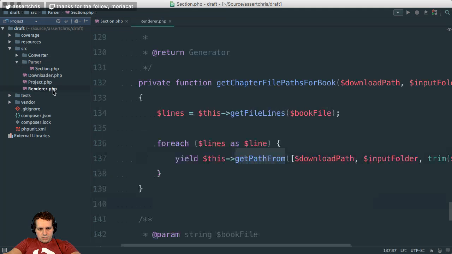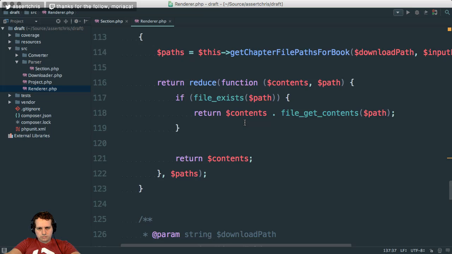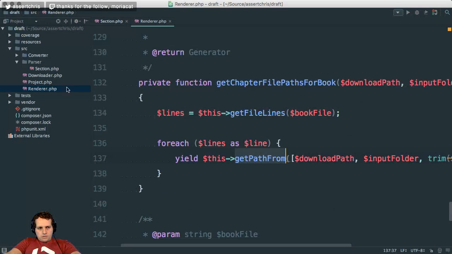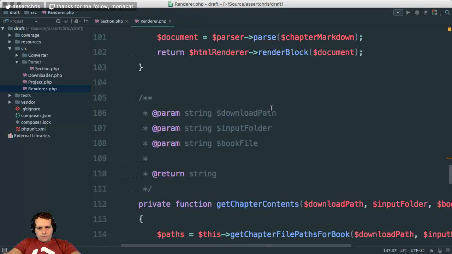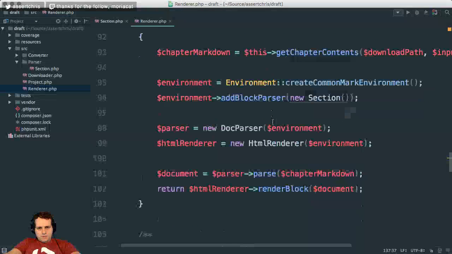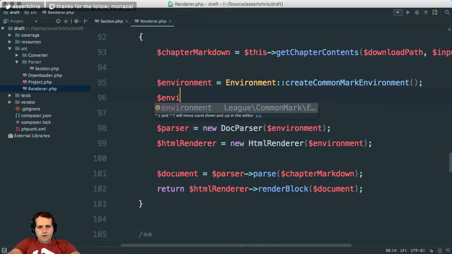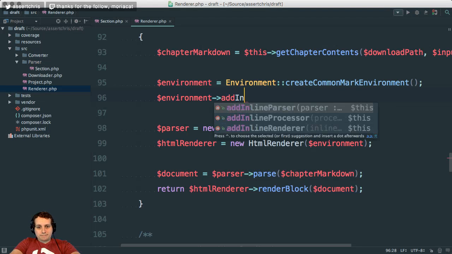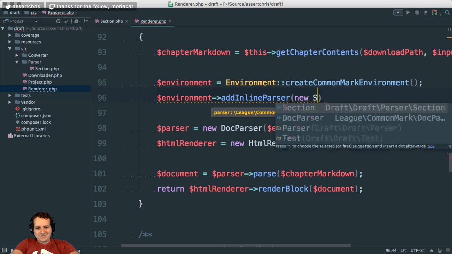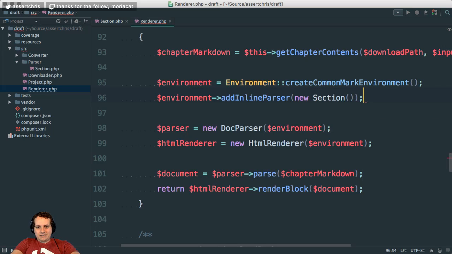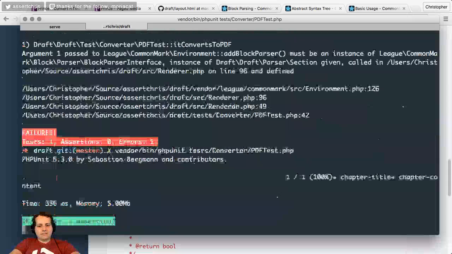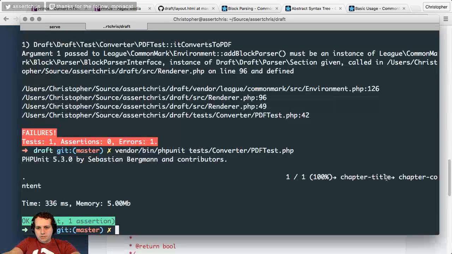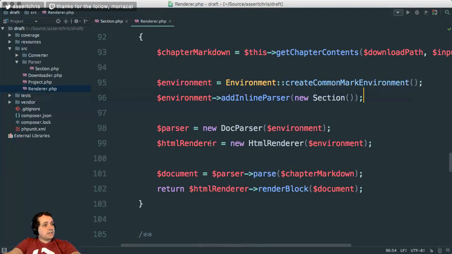So I do also have to change the renderer. No. Yes? Yes, I do. Renderer, get chapter contents, not that. Over here. Okay. Environment, add line parser. Add inline. Inline parser, new section. Okay. It's not a block section anymore. Okay, so it's got the 2 chapter titles, which is great because it's matching these things now. It's a little bit easier to match them.